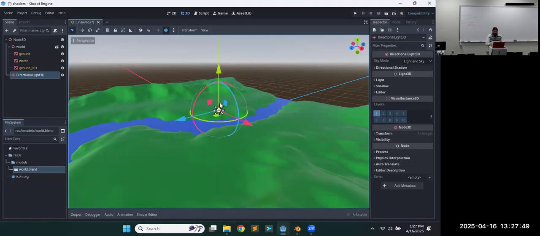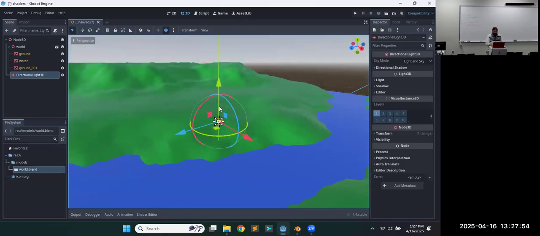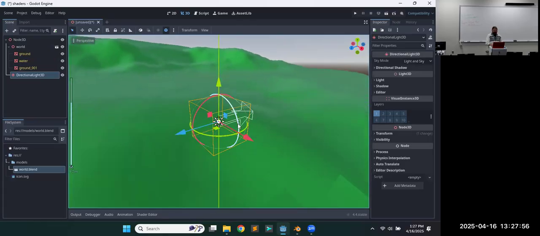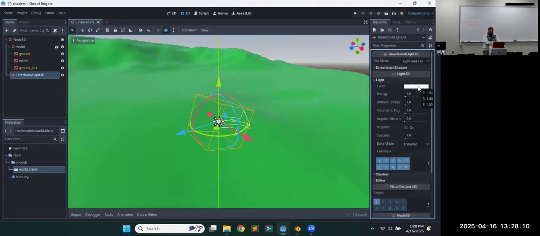Let's see, let me zoom in on the light here. And like with our sun, it doesn't matter where it's at. See how right now it's just all pointing in one direction, so it covers the whole world evenly from that one direction. I'll spin it down a little. And then we have a lot of options here.